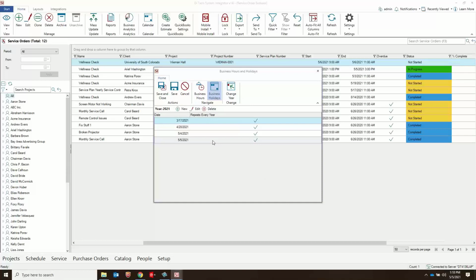You know, like some things don't, like what is it? Thanksgiving is on a different day each year, right? So that won't be every year, but you can set them out here. And this change year is just if you want to change what year you're entering. You can put a couple years ahead out here.